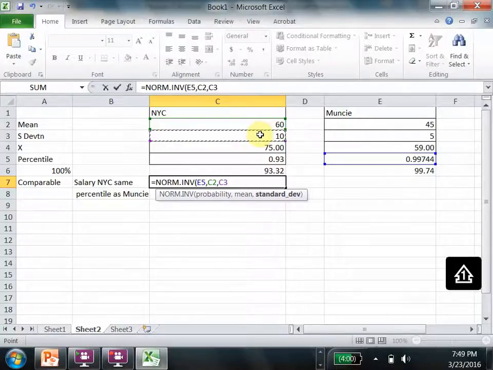Okay. So what we're going to do is we're going to write this now. I need the probability in decimals, so take the mean and standard deviation of Muncie. I want that in the same form as that. 0.9974, alright, and that's the percentile's probability, right? Okay, now we're going to do this over here, this comparable income.